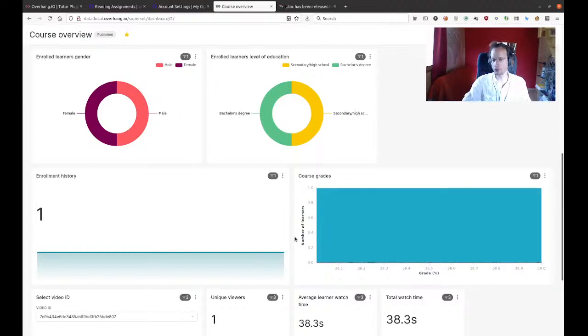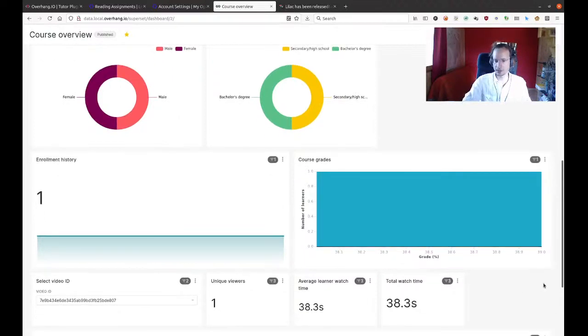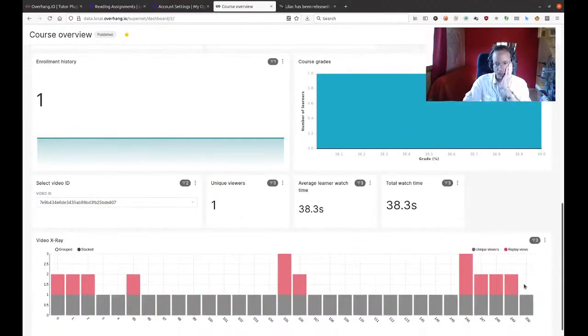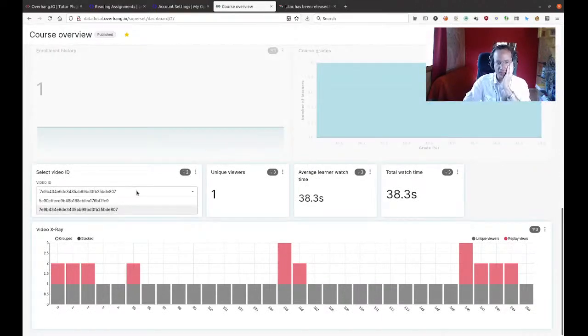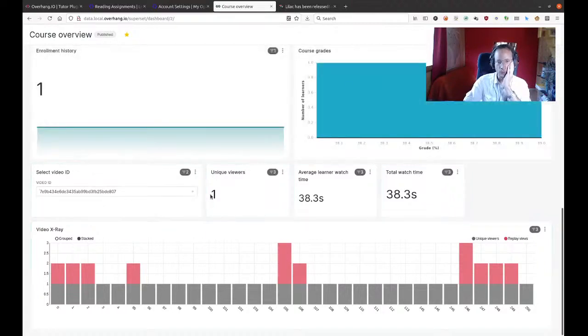This is a histogram of the grades of the students on the course. There's 1 student who has a 38% grade. And then we have some visualization, which I'm really happy about. Here you can pick video IDs, and it will give you some data about the number of unique viewers, the average watch time, the total watch time for the entire video.